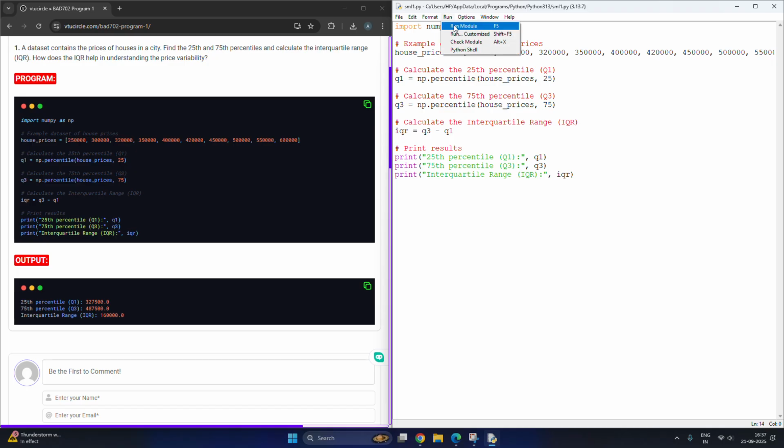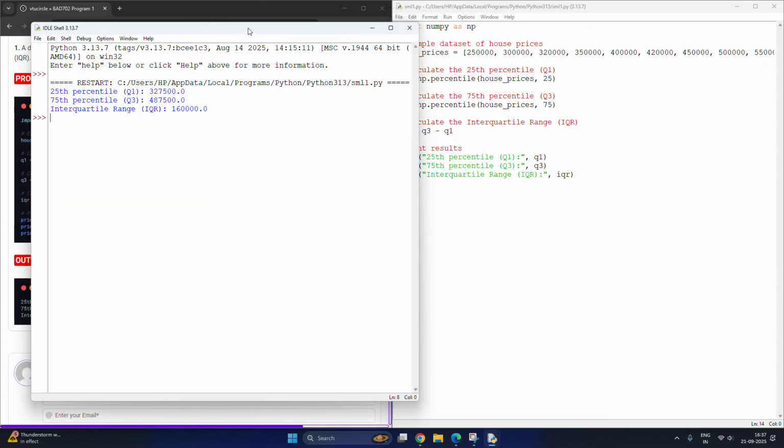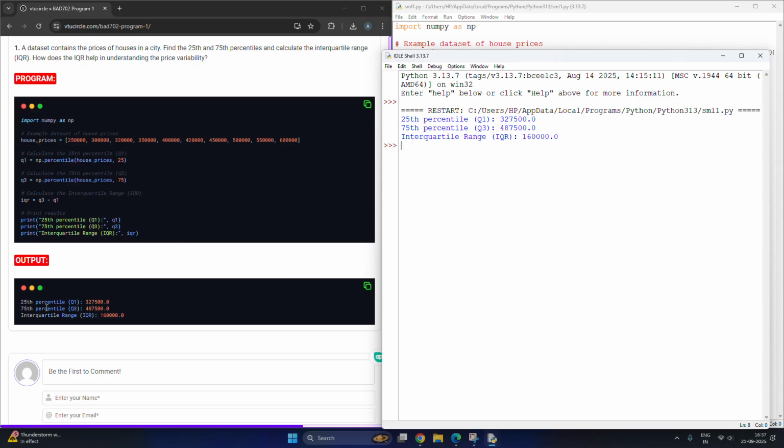Click on run button, run module, or you can directly press F5 button. And this will show the output. Okay, the output is similar to the given output.